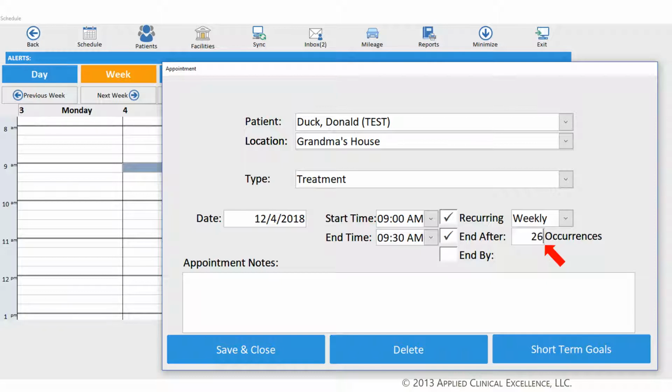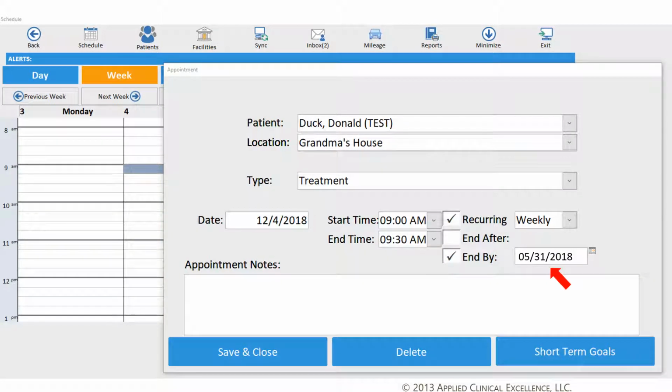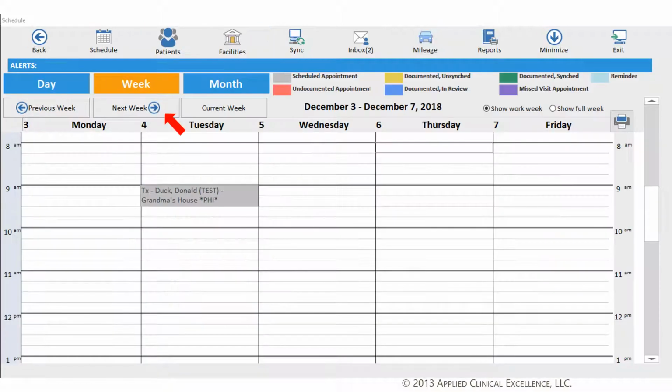The user may choose to enter appointment notes for specific instructions for that date of service. The appointment notes will not show on recurring appointments. When all information is entered, tap the Save and Close button. Alternatively, the user can also choose for the recurring appointment to end by a specific date. The appointment will now appear on the ACE schedule on the date identified.